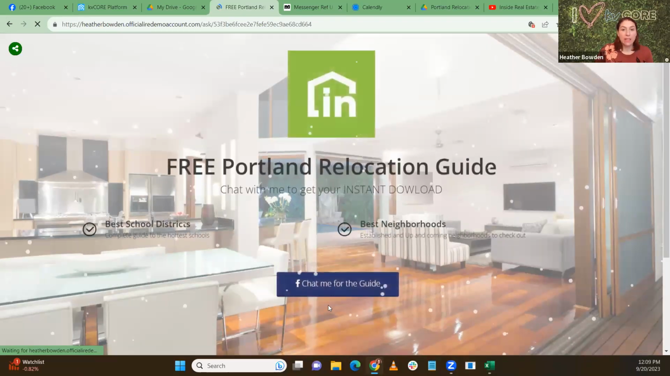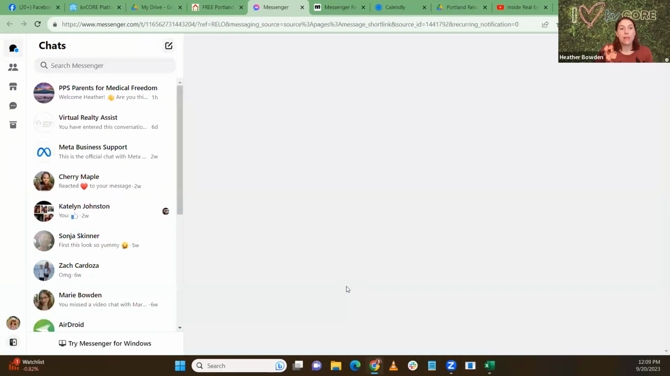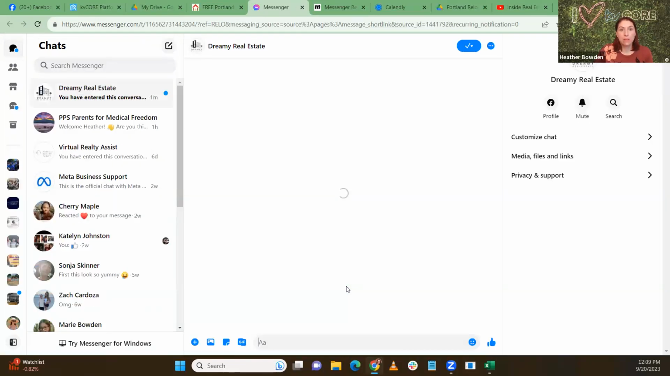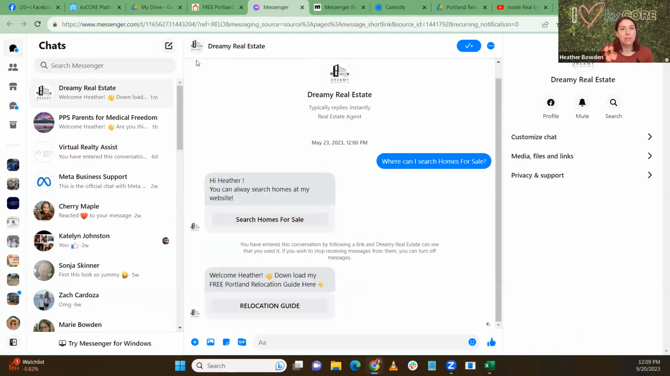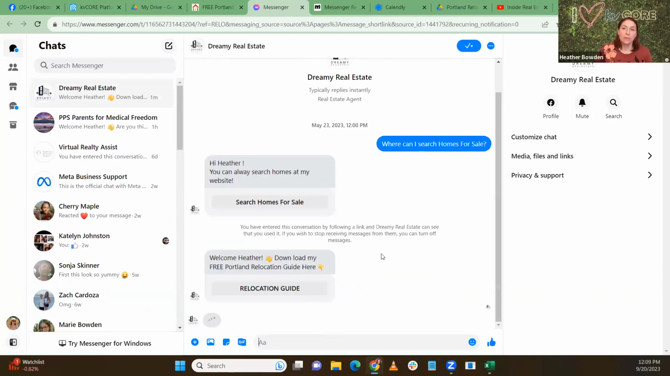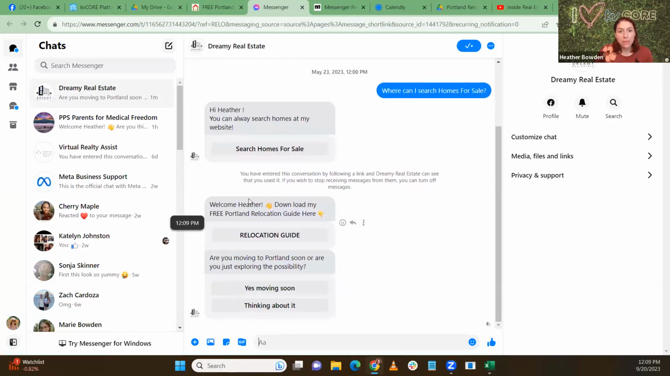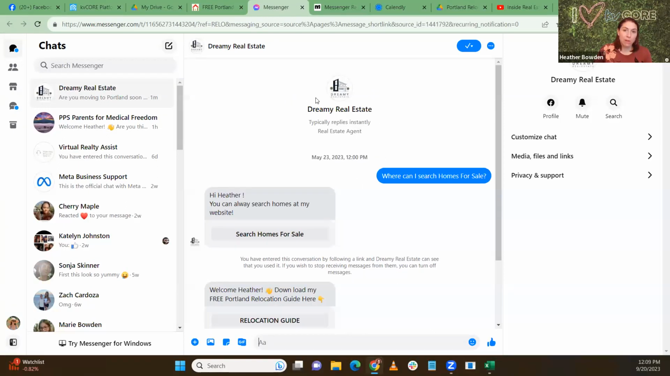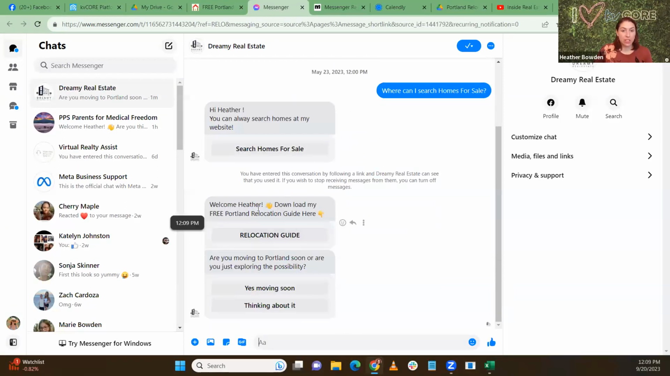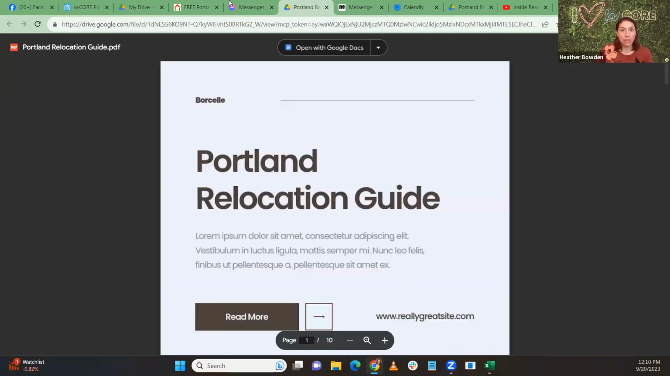and then I click chat with me for the guide, it's going to pop open. Oh, welcome. Well, I thought I signed into my son's, but basically it's going to ask you to just get started. And then it's going to start doing this. So download my relocation guide. Are you moving? So if I click here, it's going to bring me here where I can download it.